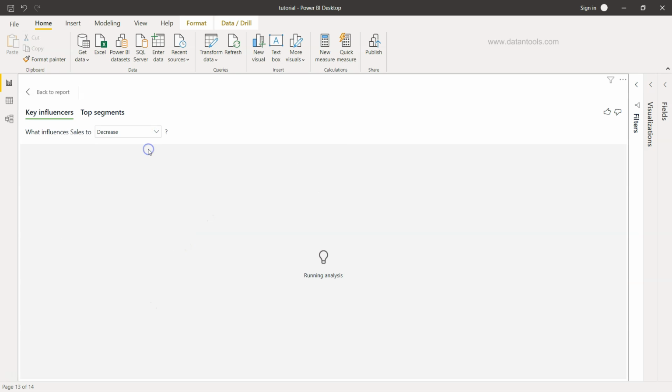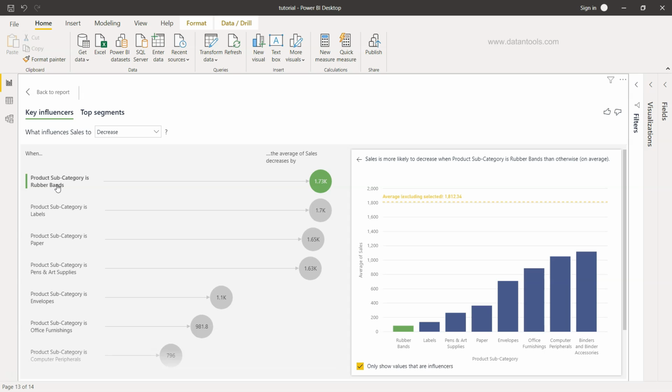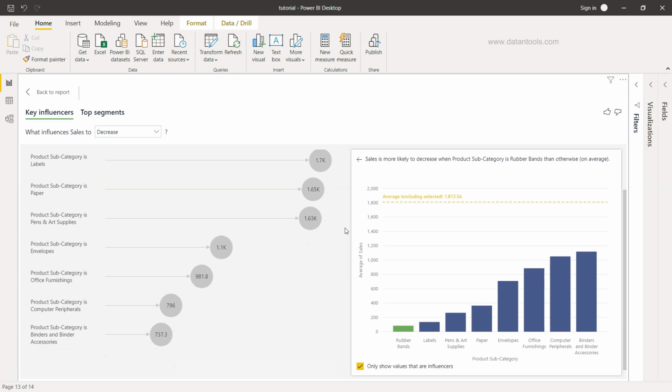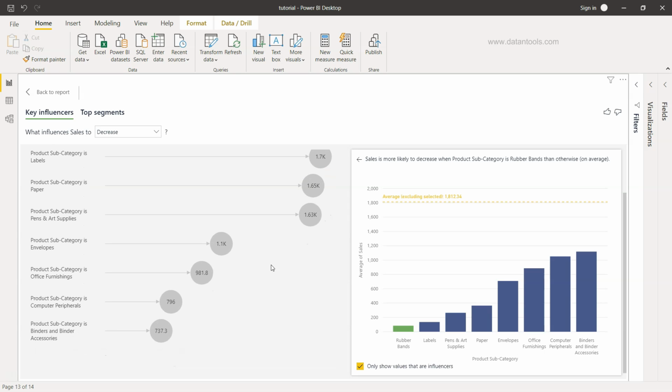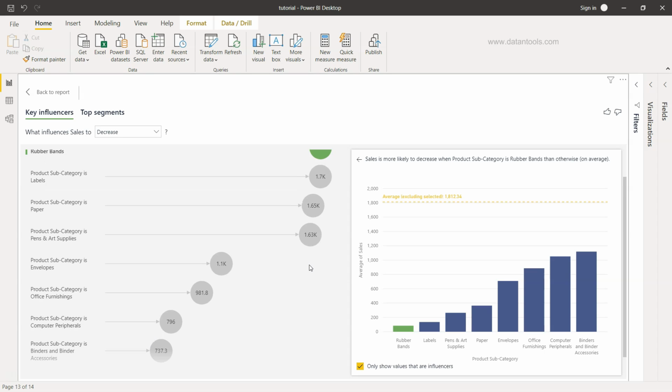Now if you see, you have the option of increase. You can also see the decrease, and these are the categories which are impacting the sales to decrease, like the product subcategories rubber brands, product subcategories labels, product subcategories paper and art and supply. So these 4 categories are something the management may need to look at, to see what's really going on and whether it is good enough to continue with these categories or not.